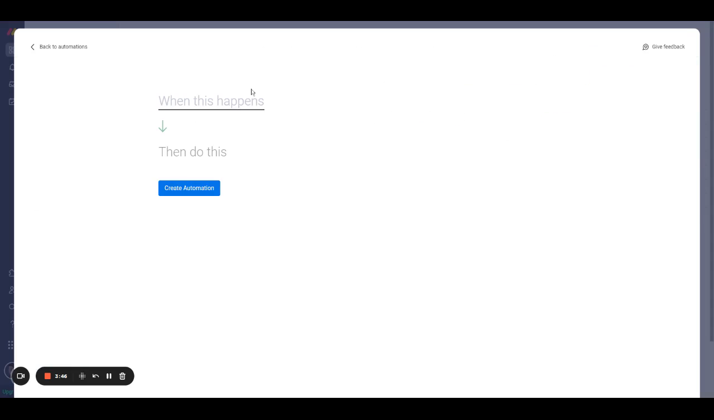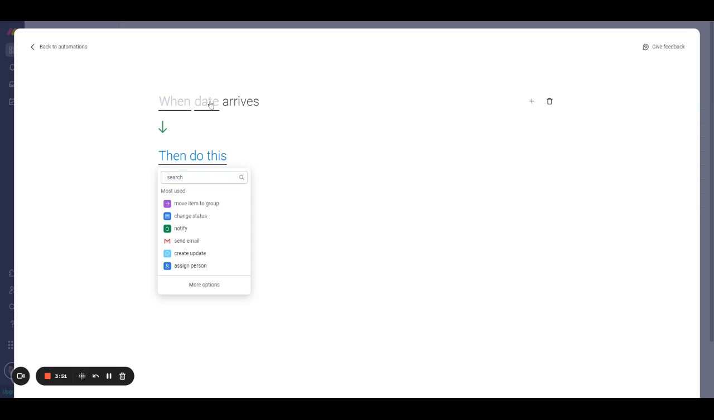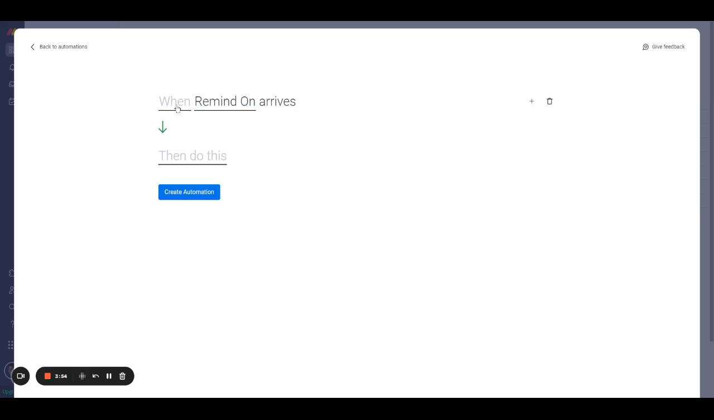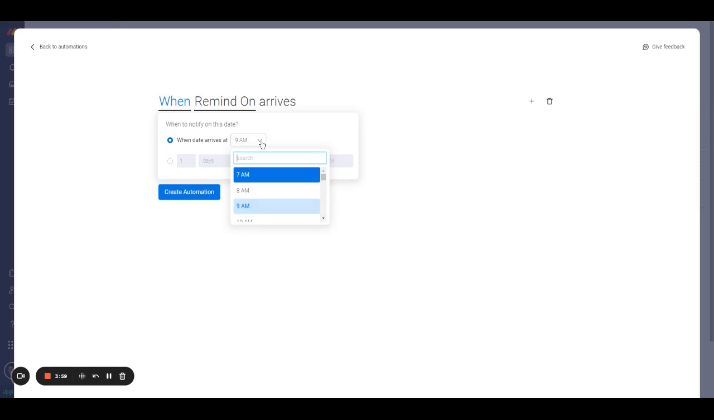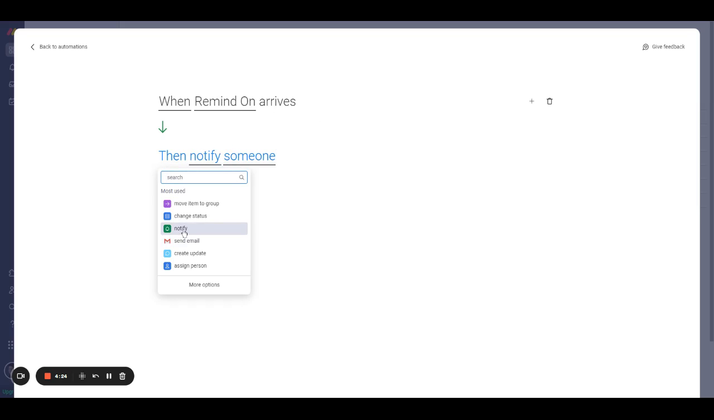So we're going to create a new automation. When our date arrives, we're going to say when the remind on date arrives, and we're going to say what time of day we want that to happen. So let's just say 8 a.m. We could say when that date is arriving, up to however many days before it arrives, we could set that, but we're just going to do it on the day of. So when the remind on date arrives, then we're going to notify.